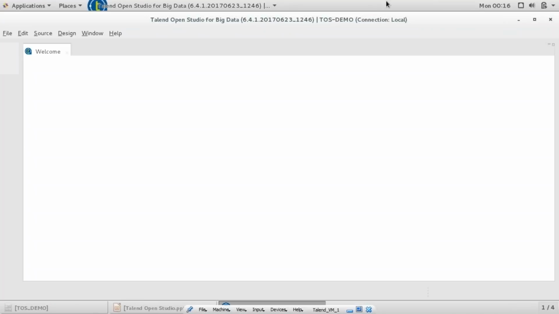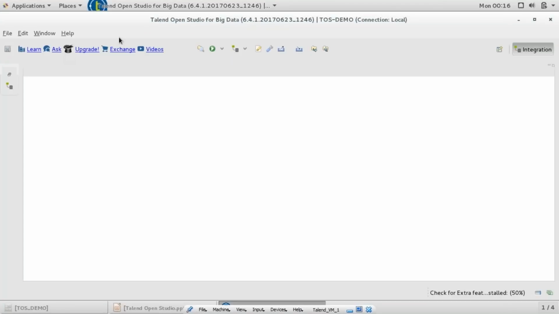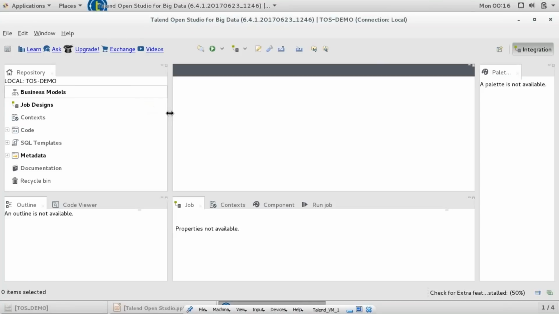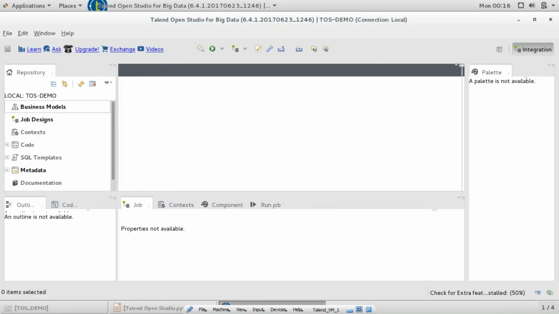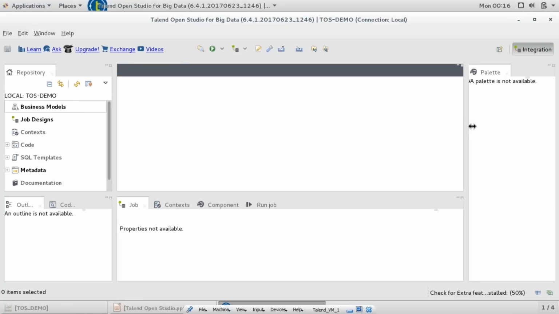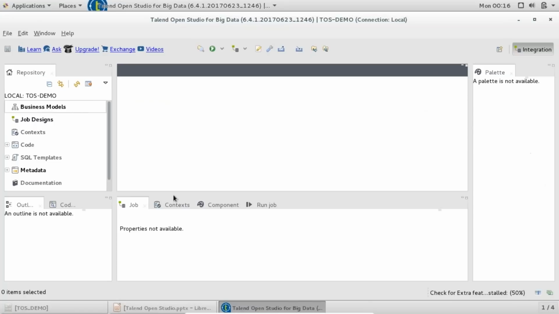Once your Talend Studio is launched, you'll get a welcome page like this. We can close this. And these are the different windows which are available in your Talend Open Studio, right? All these are not activated yet. They will be activated only when you create a job. So before we create the job, let's go back to the PPT and get to know the descriptions of all these windows.